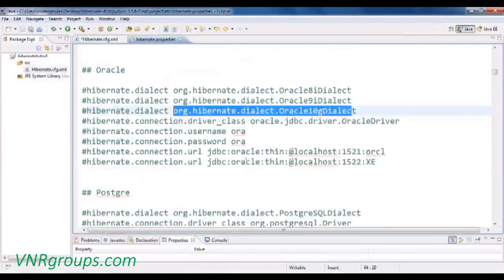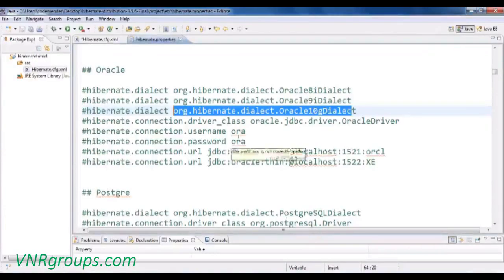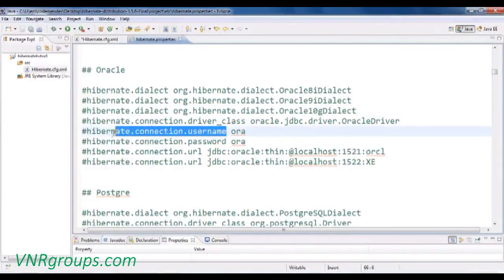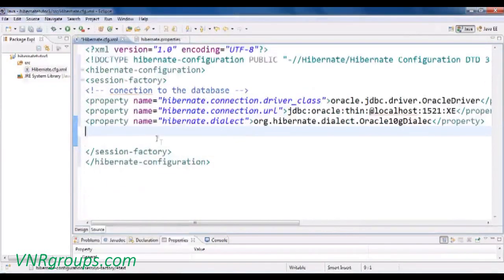Now I have to define my username and password. This username and password refers to the username and password which I used to log in to my Express Edition Oracle server, and to the table I created. So the one which I used to log in. I'm going to copy the username, copy it, and create a property.